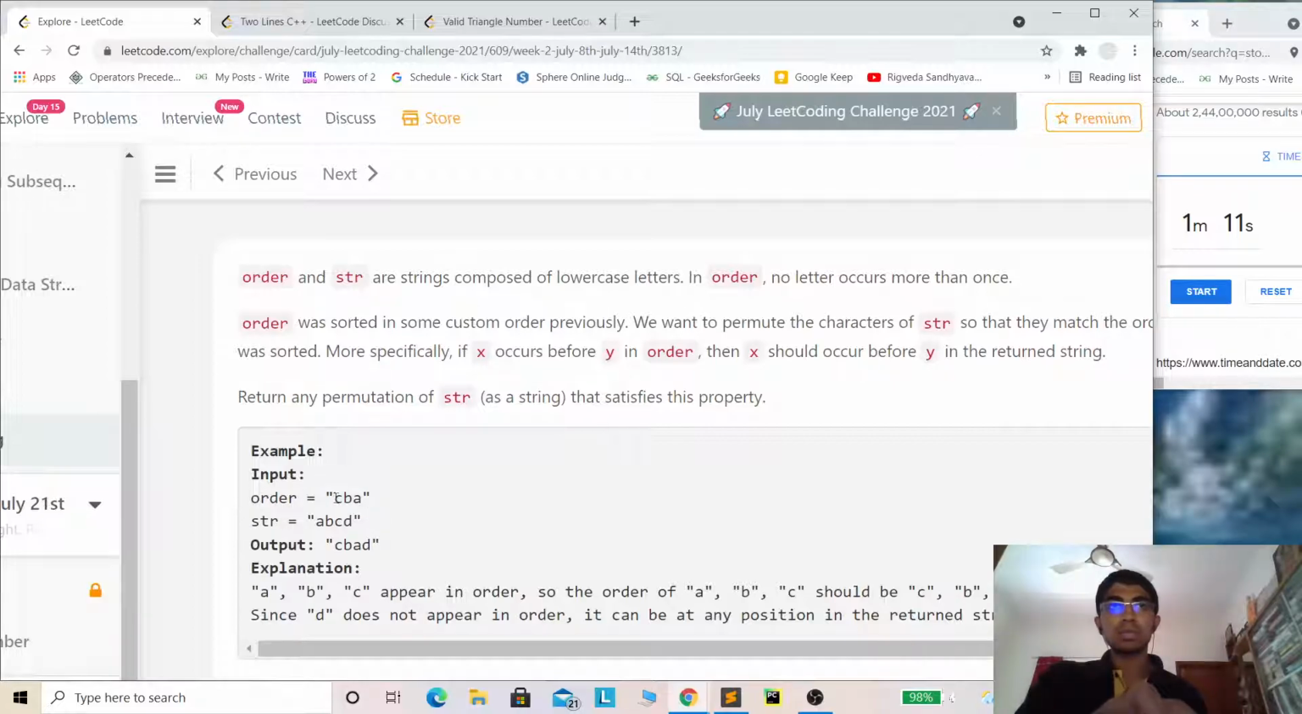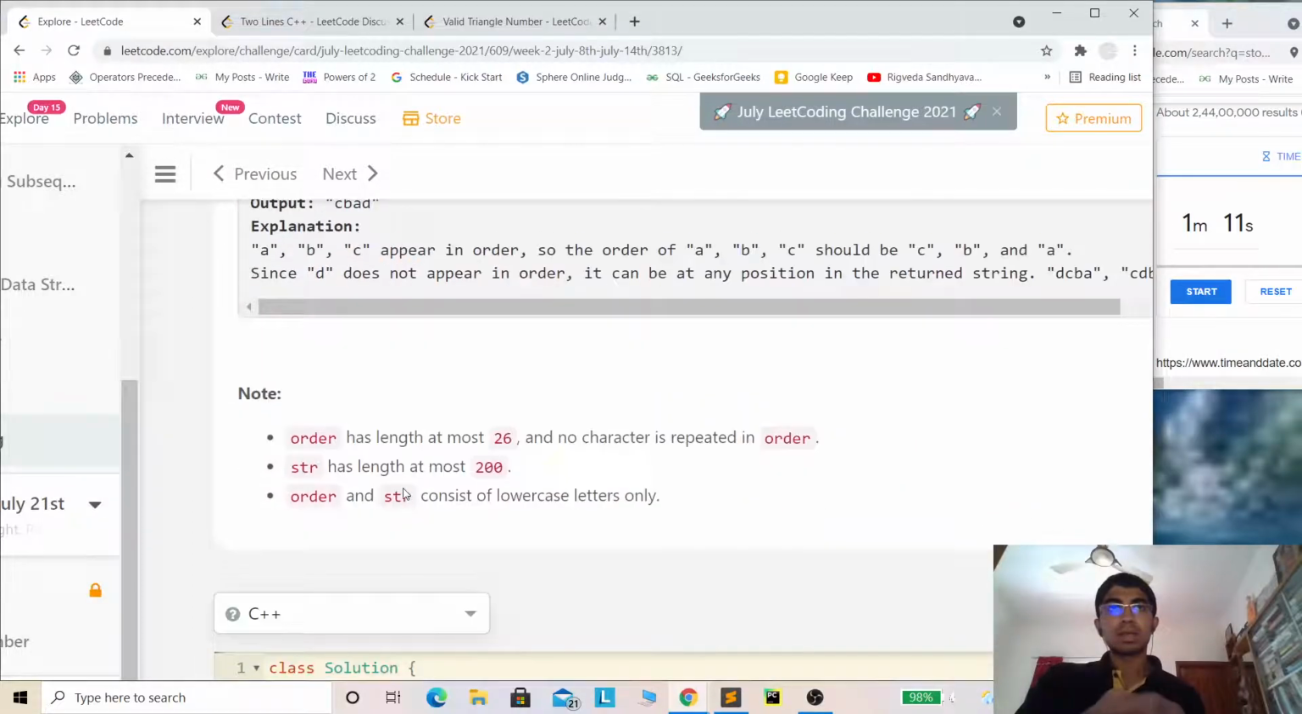And then as we iterate through the order string, suppose we are at a particular index I and there is a character at that index, we need to check if the character is there in the result string or not. If it's there, we have to push back however many times the character has occurred in the result string, that many times the same character into the result string.